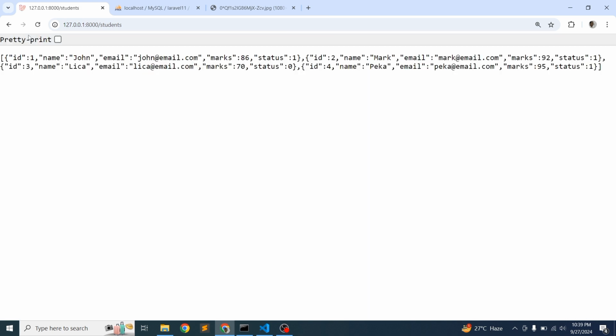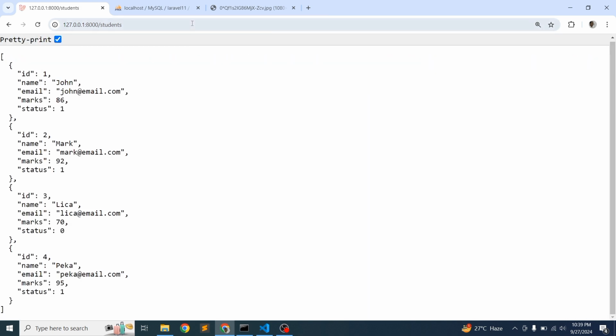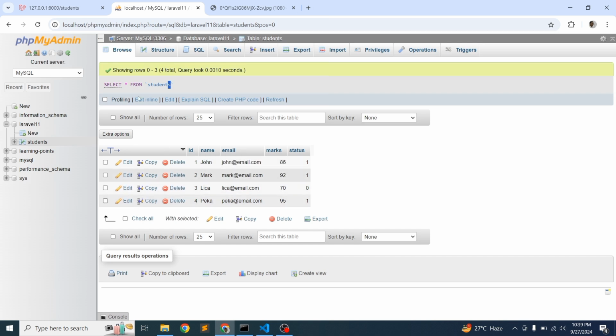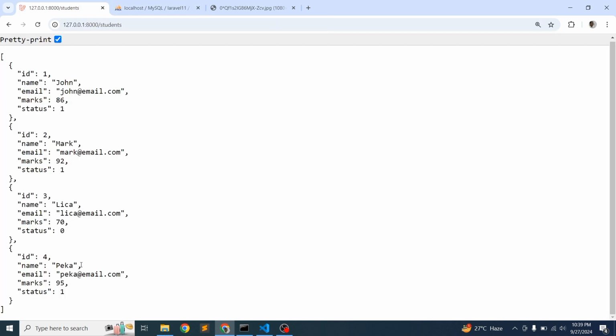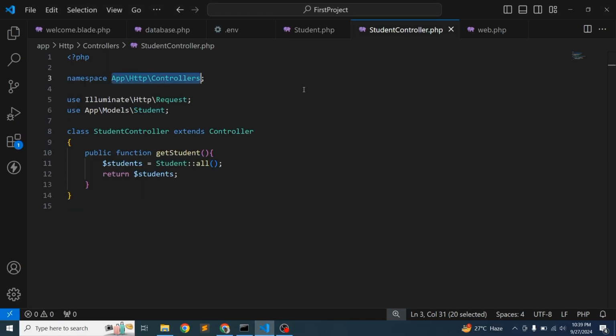Refresh this, and we are getting data from the table. Here you can see John, Mark, Lisa, Pekka, so you will get all of it. Great. So you can understand the database is connected and we are getting the data through the model. We are using the student model and getting all the data. Now let's do some basic queries with the model. This means select star from students.